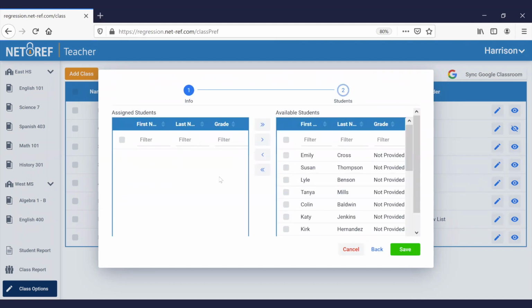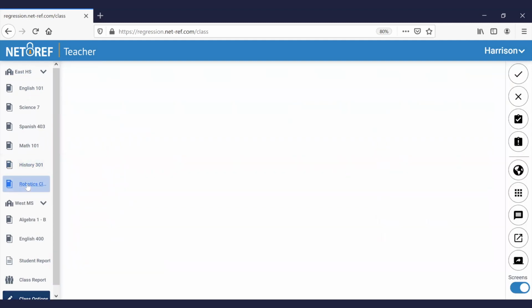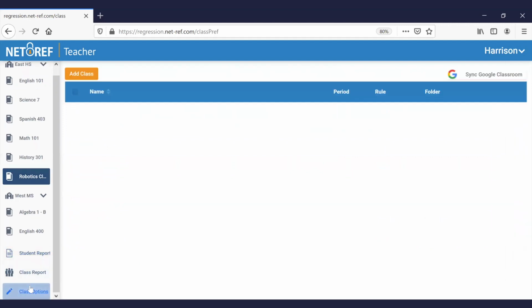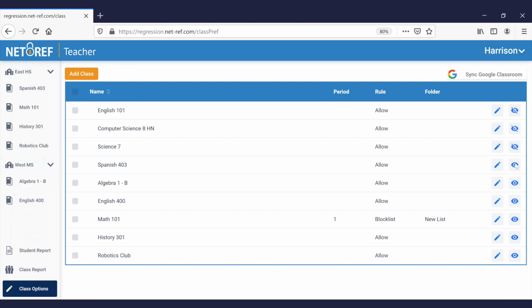Select any students you want to be a part of the new class. We'll choose Emily, Lyle, Colin, and Katie and move them to the Assigned Students column. Once the class is saved, it will appear in your list of classes and on the left-hand side of your dashboard. When you select this class, you'll see the students you assigned to it. On the main class options page, you can also sync with Google Classroom. Or, if your student information system pulls in classes you do not want to see, you can click on the eye icon to hide them from your class list that appears in the left column of your dashboard.